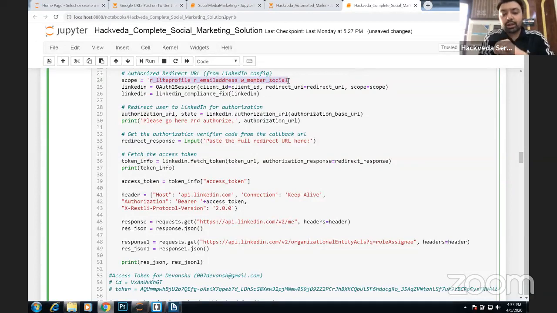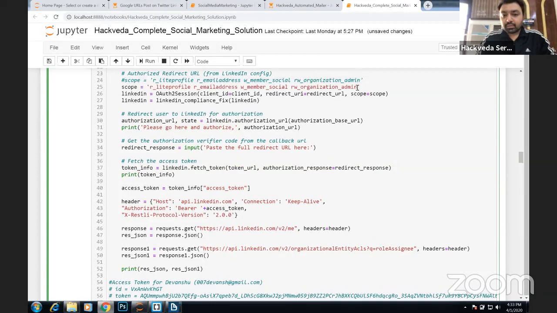Organization admin is required if you want to manage your business pages, but for now I'll just make one change here. I'm just going to comment this out and use another scope, and in the scope we are going to take only three permissions: lite profile, email address, and member social. In case you want to post to your business pages on LinkedIn, then you need to have RW organization admin permissions also.